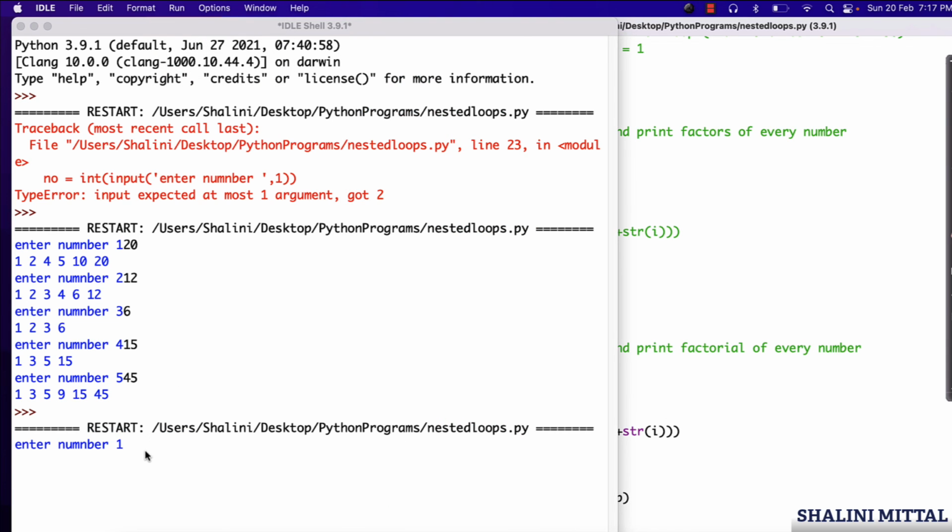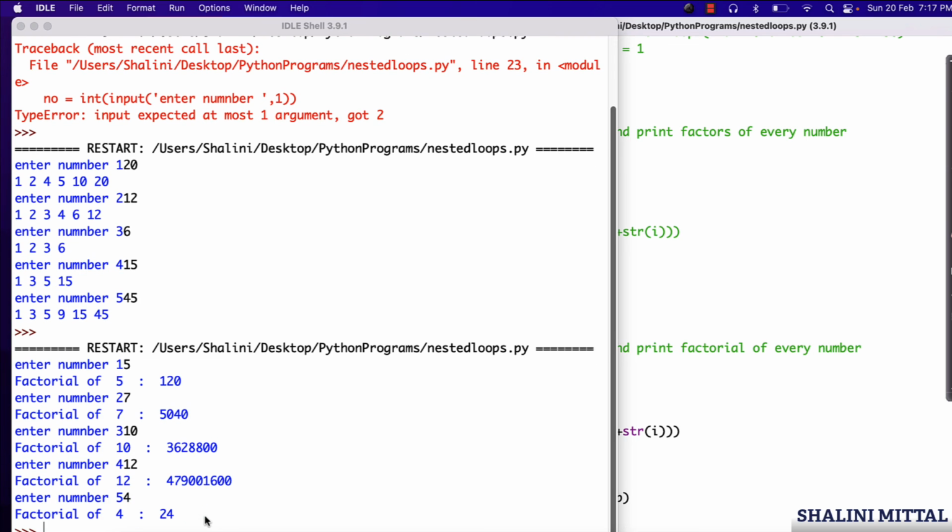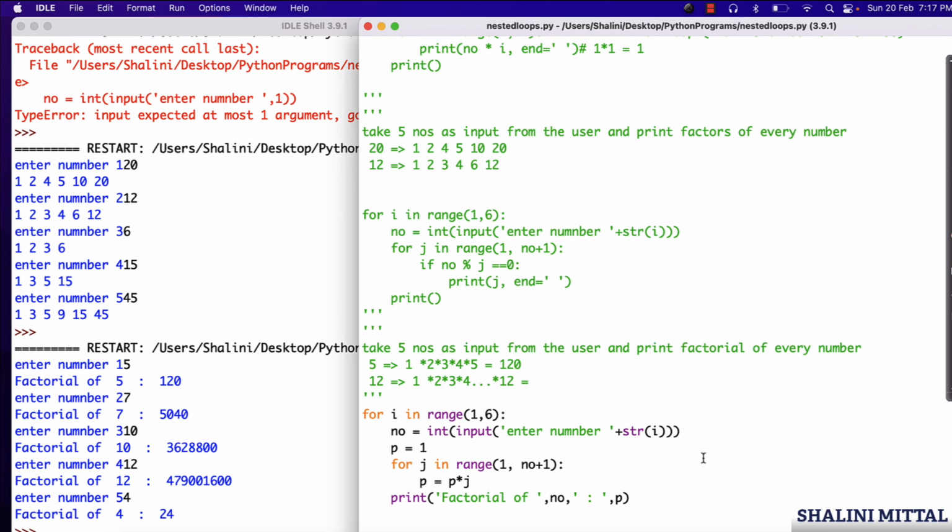So I enter number 1, 5, you can see 120. 7, 5040. 10, you can calculate actually, right? And suppose say 4, it's 24, and the program stops. So this reinitialization of p every time before the inner loop begins is very, very important. So that's all with respect to nested loops.